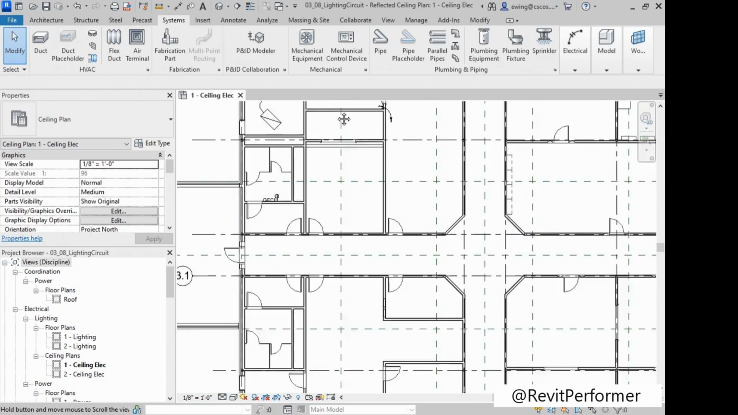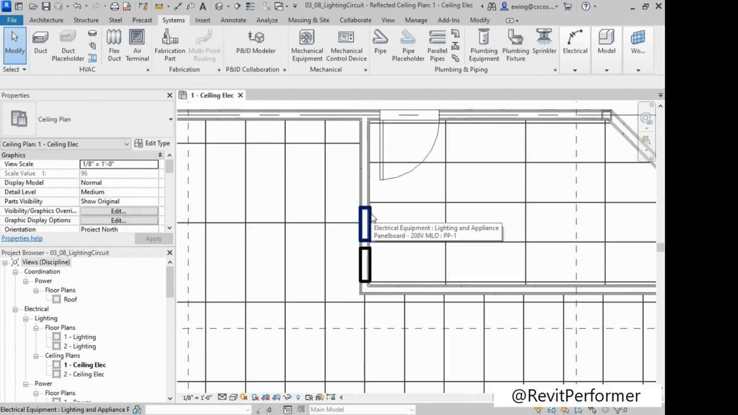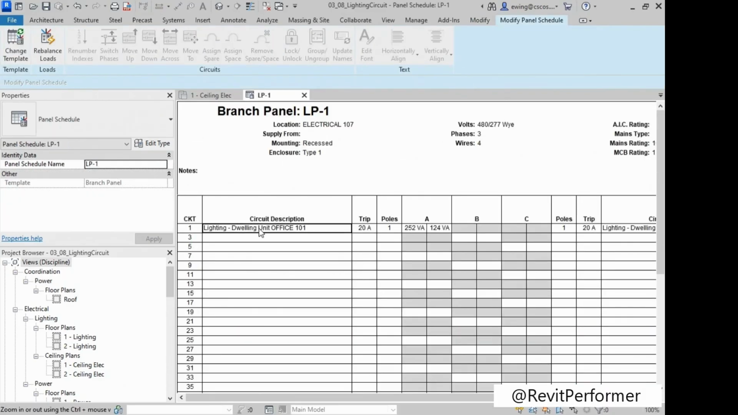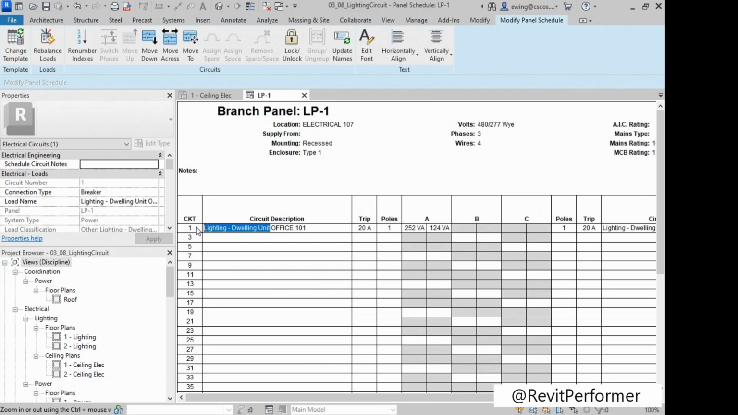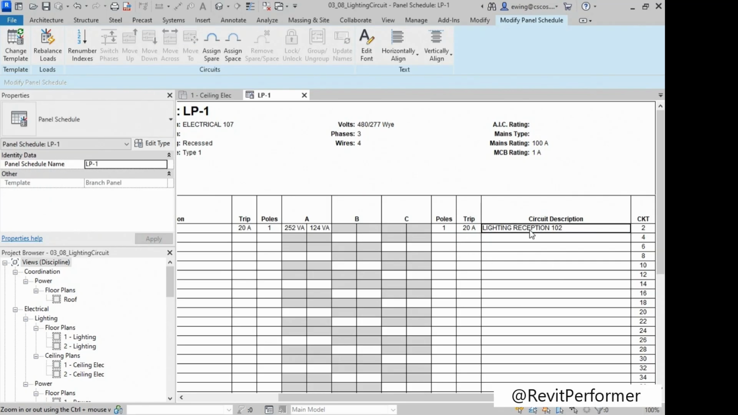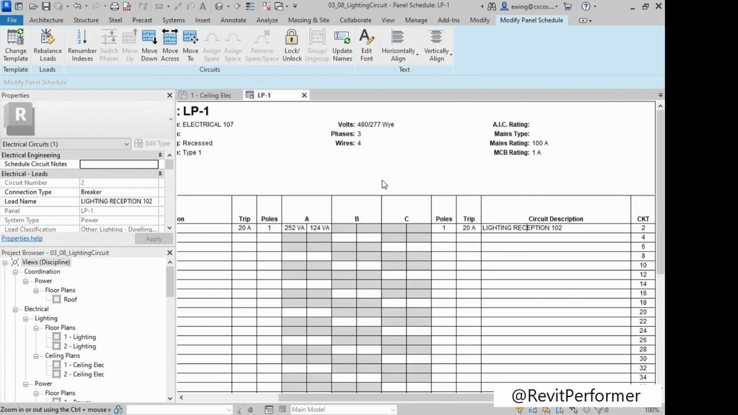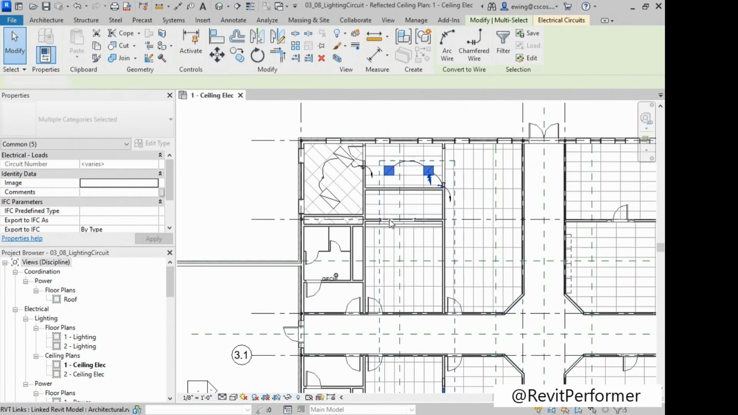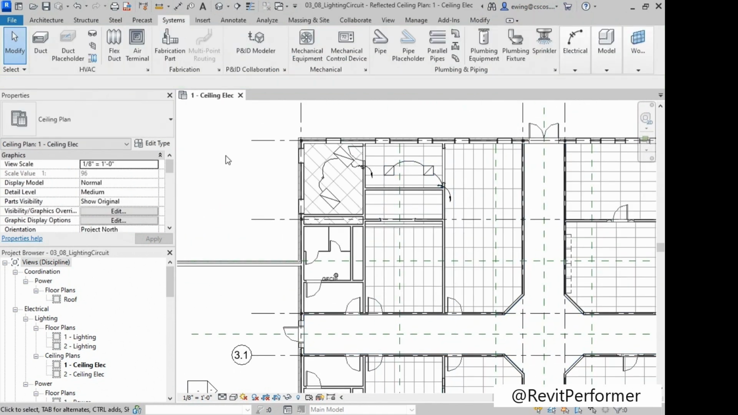Now what we want to do, let's come down to our panel. LP1. Let's click Create Panel Schedule. Use default template. Here we go. We can just type in all caps lighting Office 101. We can just type in lighting reception 102. Click back on it. Our load name is updated. Close out of here. Escape a couple times. There we go. That's how we add lighting circuits.